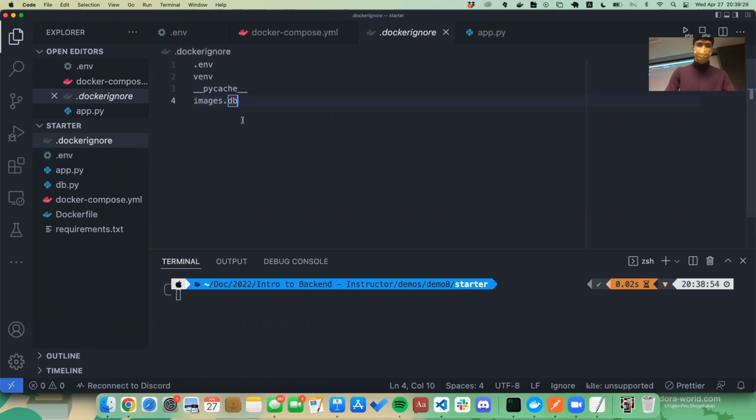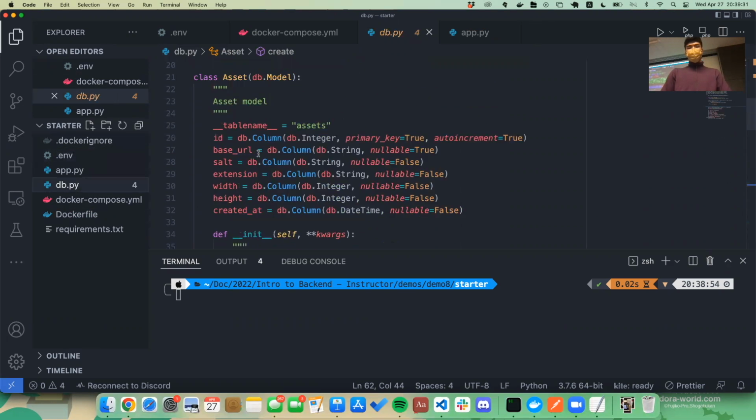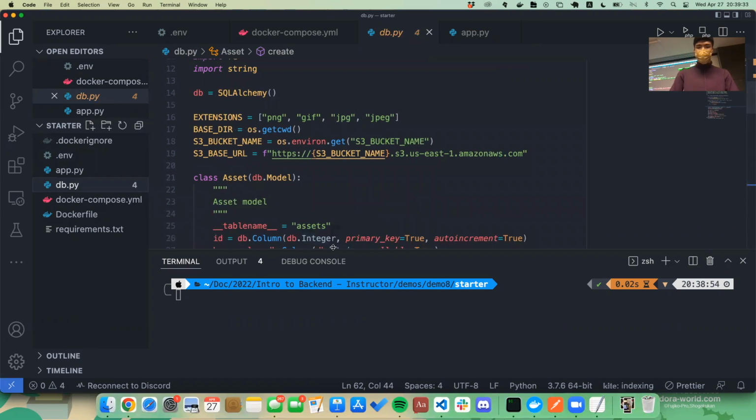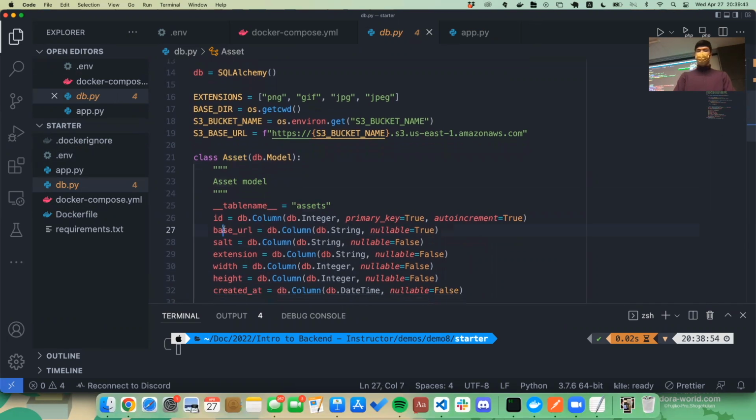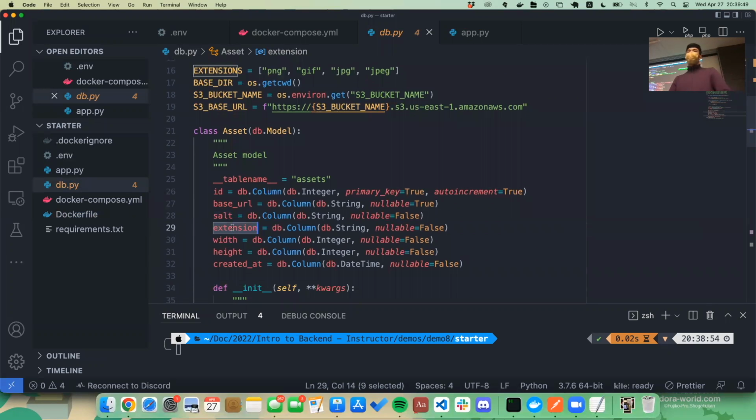Actually, yeah, we can go over what we did in db.py as well. So in db.py, we created a new model called asset. Each asset is an entity that represents the image that we upload to the internet. So it has a base URL, which is the URL to our AWS account. It has a salt, which is the name of the file, extension, which is what file type it is.